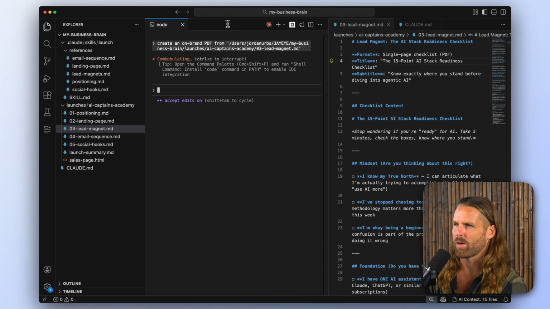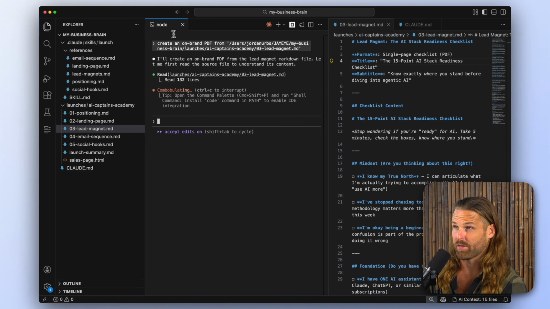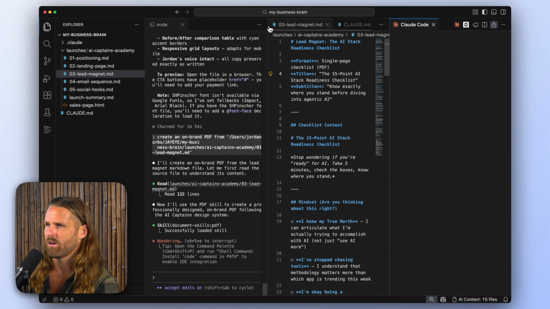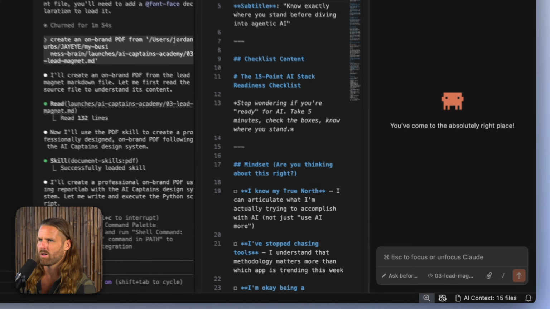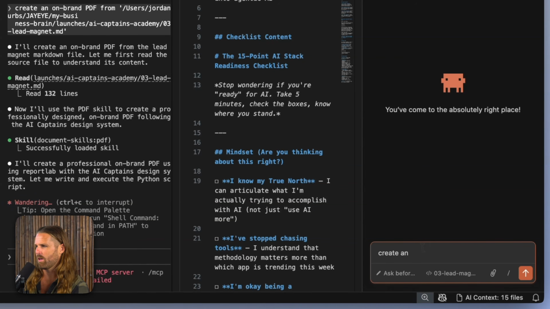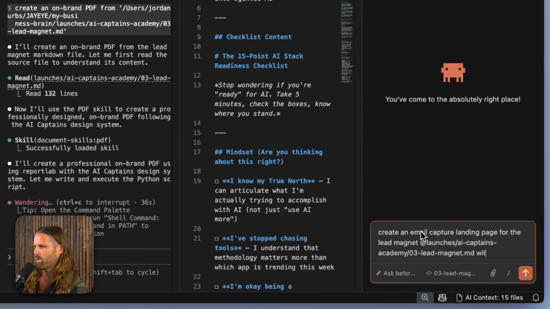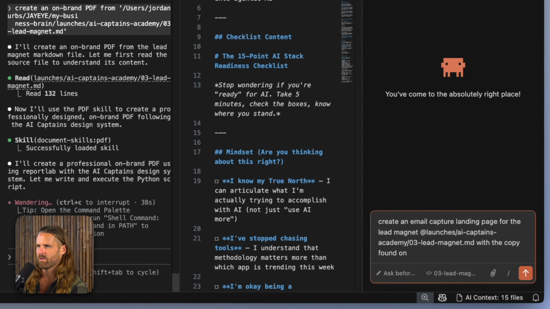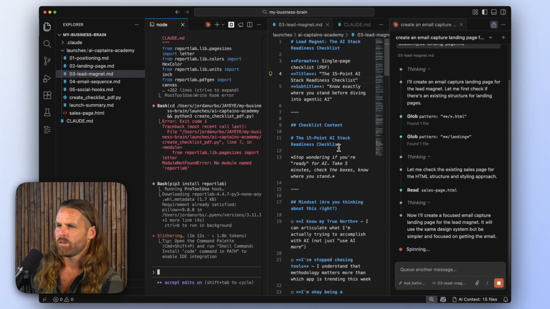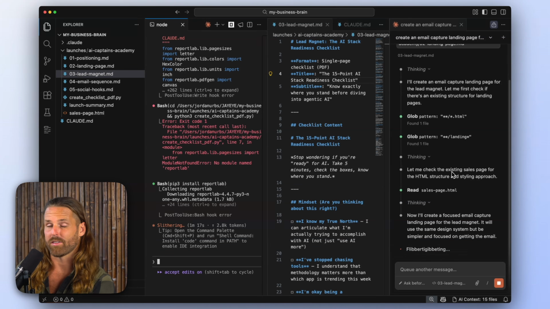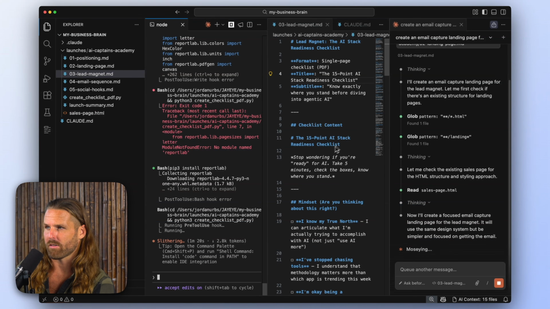And one other thing I want to make as well, which I might do at the same time as this is going, because I'm crazy like that. I'll start a new Claude Code window, and I'll say create an email capture landing page for the lead magnet. We'll drag that in there with the copy found on landing page.md. So now you can see how very easily you can have multiple Claude Code automation processes going on at the same time. I've got 2 here.